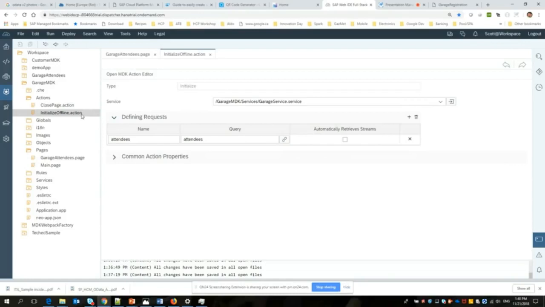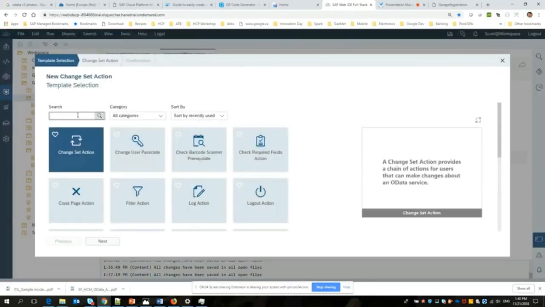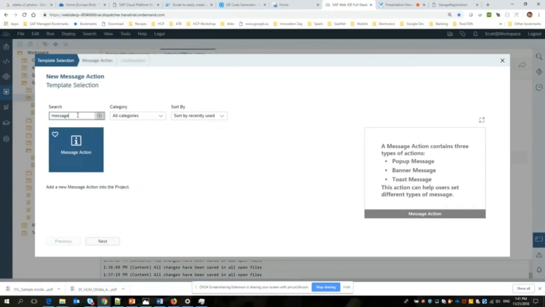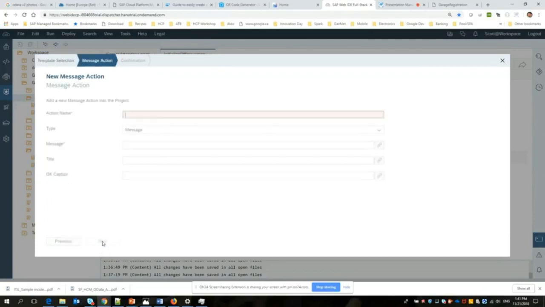All right, so we have one action done. What's next? We're going to add some messages so that the end user can know whether the offline download succeeded. So we're going to go back to our actions and add a few messages to tie to this offline action. You can type in message, and we're going to use the message action.